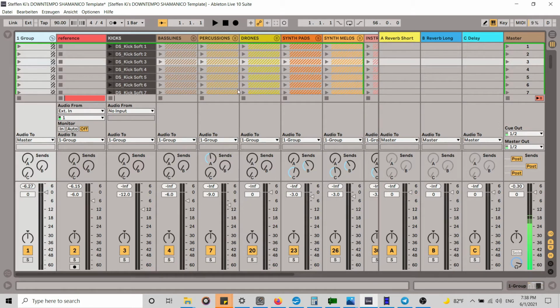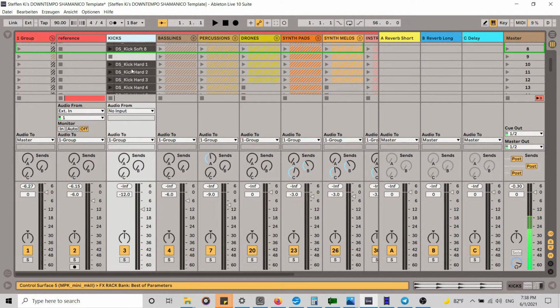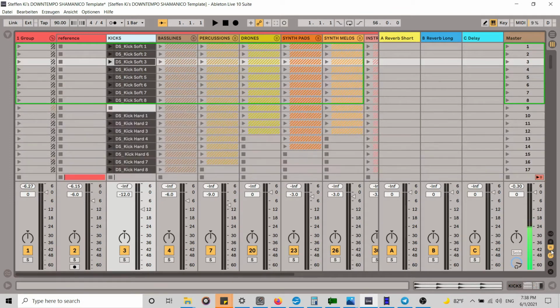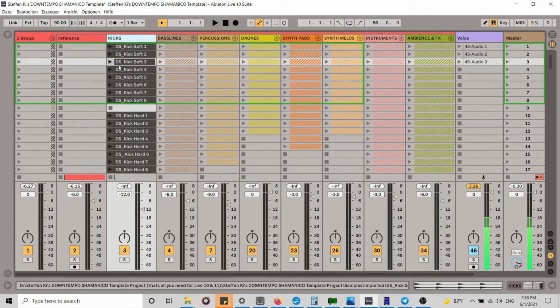All right, so that being said, let's have a look at the template. What you find here are elements that can be found in any electronic music track, because in the end downtempo is still electronic music, right? So we have the kicks, and I have soft kicks and hard kicks here. Let's have a listen. What is the difference? Let me turn off these guys here so we see all the samples better. So let's have a listen to a soft kick.